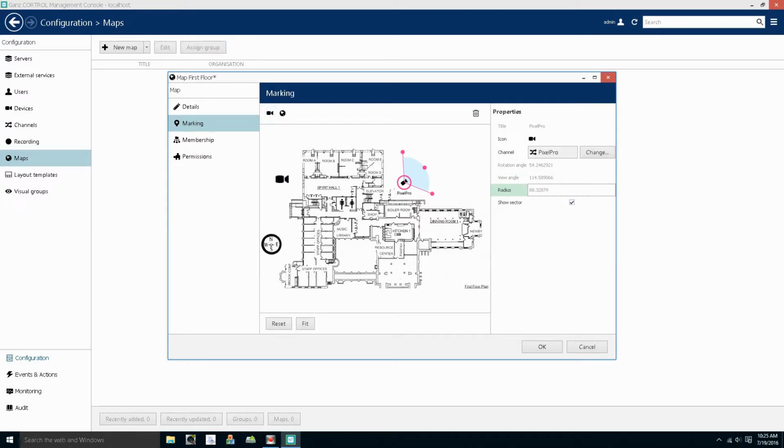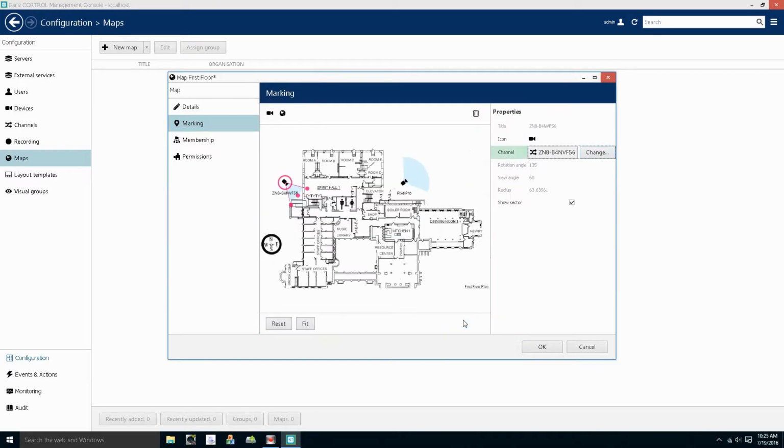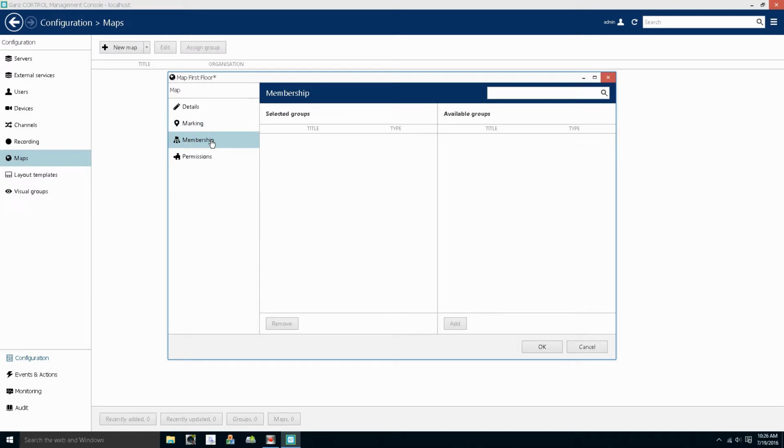Okay, let's add a few more cameras to the map by repeating what has just been discussed. Drag the camera icon to the preferred location, select the associated channel, position the camera icon, and adjust the rotation and view angle. Membership offers the options of associating the map to a group or membership.